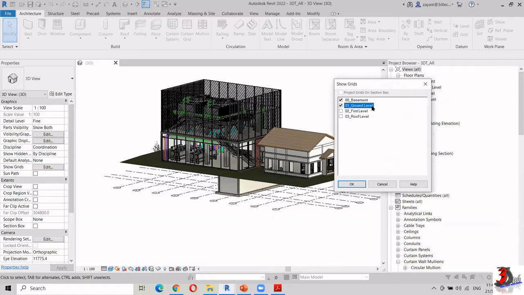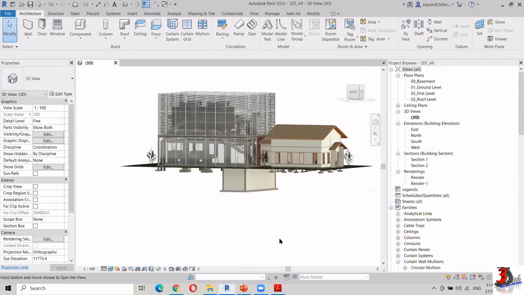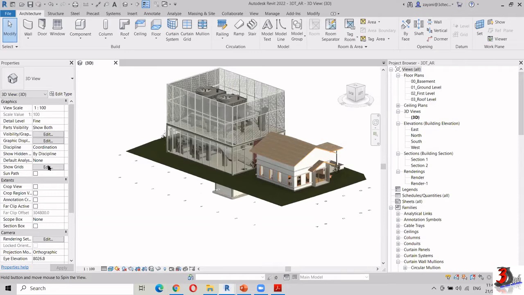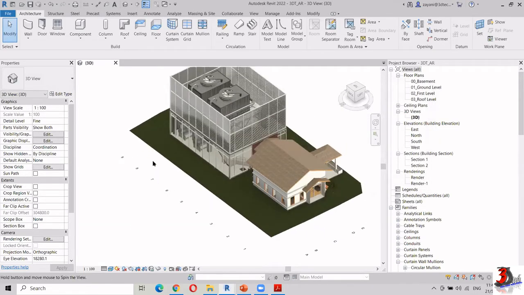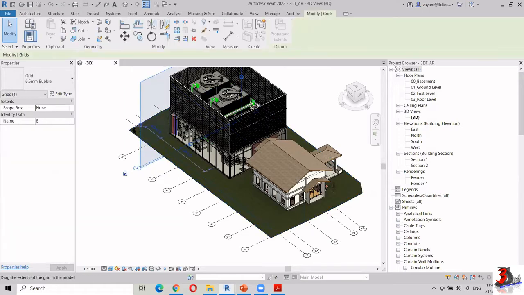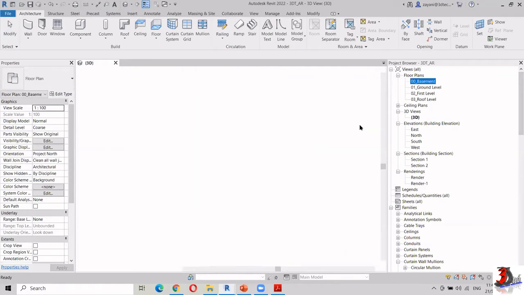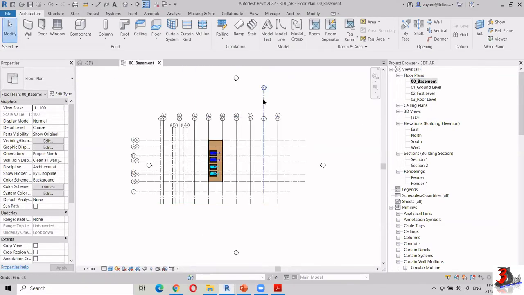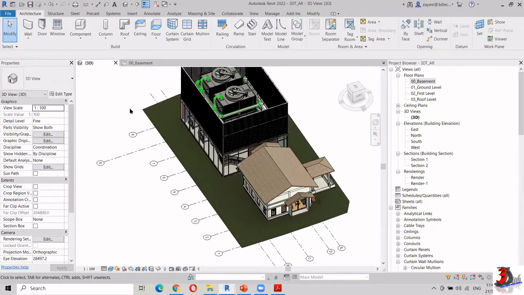For example, if I turn on the ground level as well and click OK, as you can see here, there are two sets of grid. I'm going to turn one off. With this grid, you can actually adjust it a bit here. You can see here, this is my basement grid. If I go into my view, the grid is automatically updated here as well. So yeah, that is on your grid.